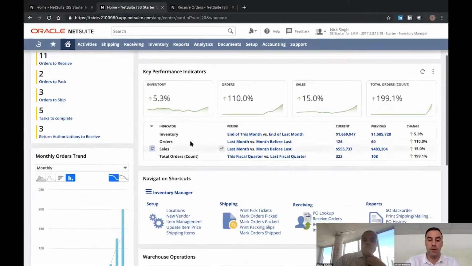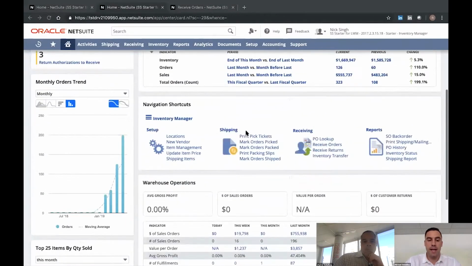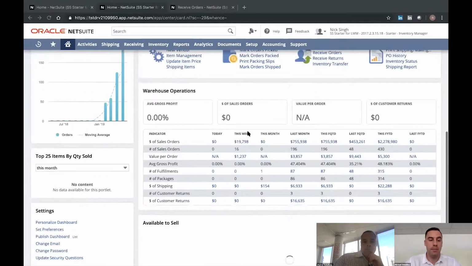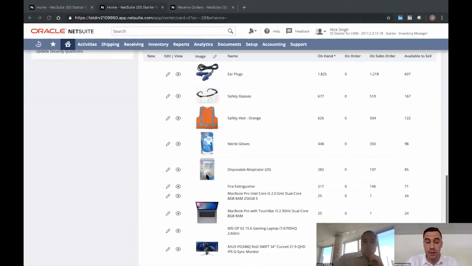So your total inventory by total and percent, orders, sales. Just an example, potentially going into a busy period, it's important for you to track your inventory and see how you're progressing, because you may need to have $2 million worth of inventory versus 1.5 if you're coming into the Christmas period or something like that. Just alongside that, if you come down, there's your warehouse operations, and then some other metrics like top items by quantity sold, and then available to sell.